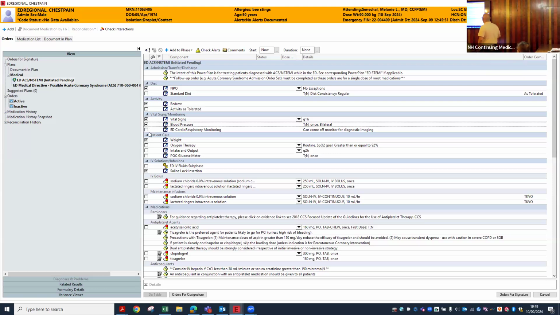Go ahead. Do you want to monitor or not? There you go, monitor. And then O2, you choose. If sat is less than 92, like that one, routine. Okay, then we move on. I don't want sugar, let's move on. Saline lock, we're good, it's fine. IV, no.